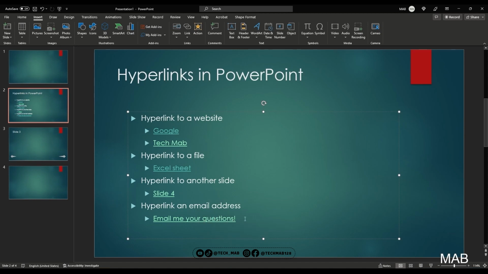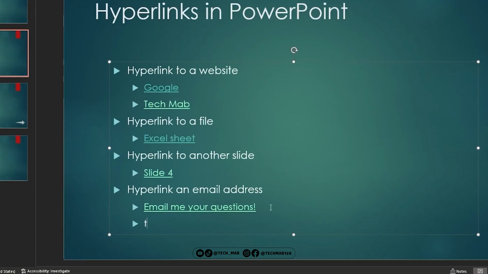Now if you press Control and press on it, it will open an email that you can send with the specific subject. Another is by simply writing your email within the slide, and it will automatically hyperlink the email address. As you can see, it hyperlinked it and added the mail to the email address.